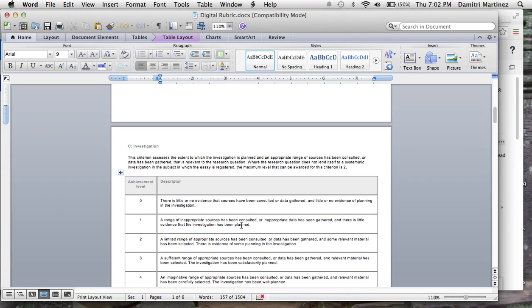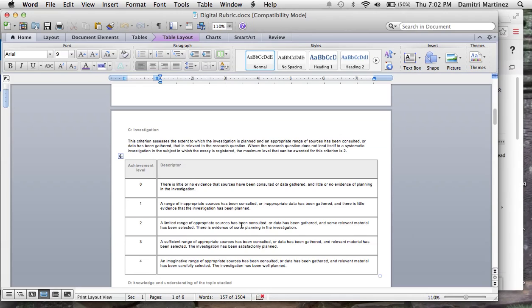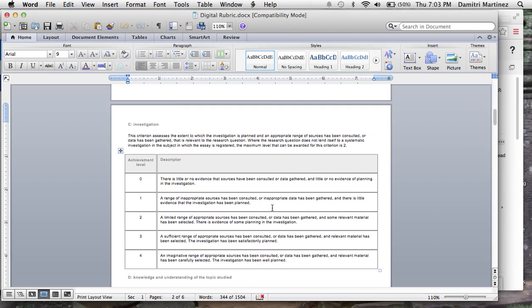Criterion C, investigation. How did you actually research? To what extent the investigation is planned, an appropriate range of sources has been consulted, or data has been gathered that is relevant to the research question. Where the research question does not lend itself to a systematic investigation of the subject in which the essay is registered, the maximum level that can be awarded for the criterion is 2. Okay, so really what's important here is that this is asking about your sources. Did you use appropriate sources, and did you document them correctly? An imaginative range of appropriate sources has been consulted, or data has been gathered, and relevant material has been carefully selected. The investigation has been well planned.